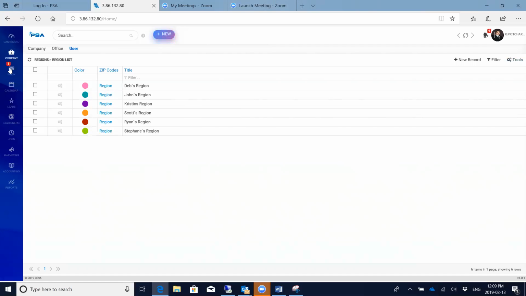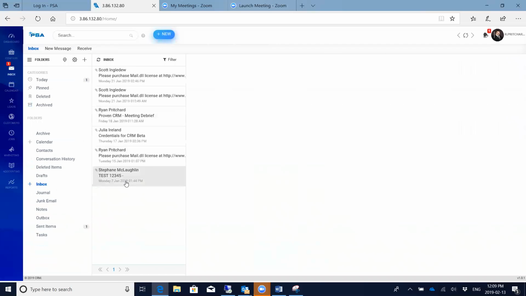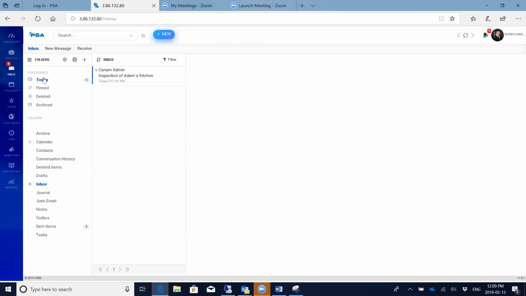As we were talking about emails, there is the inbox. You'll see the emails that have been going back and forth between CRM and your email provider. You'll also see new activities that have been assigned to you. This is a new activity that was just created today.